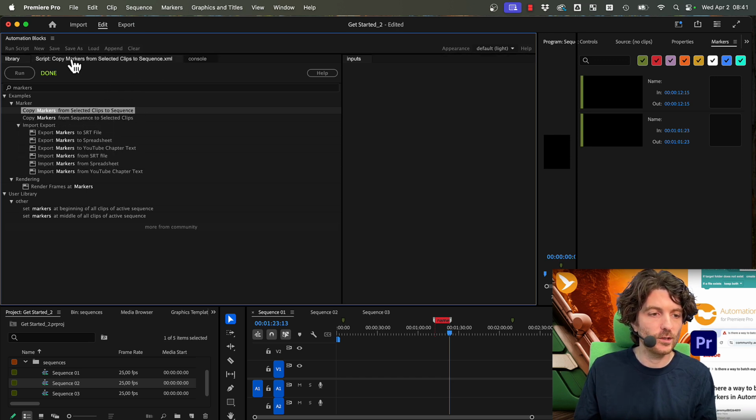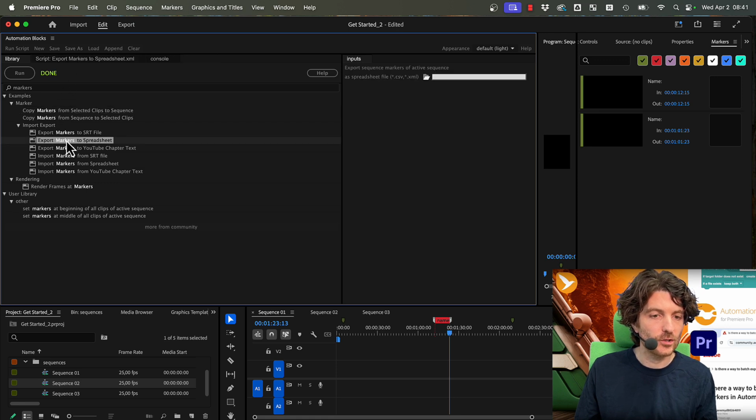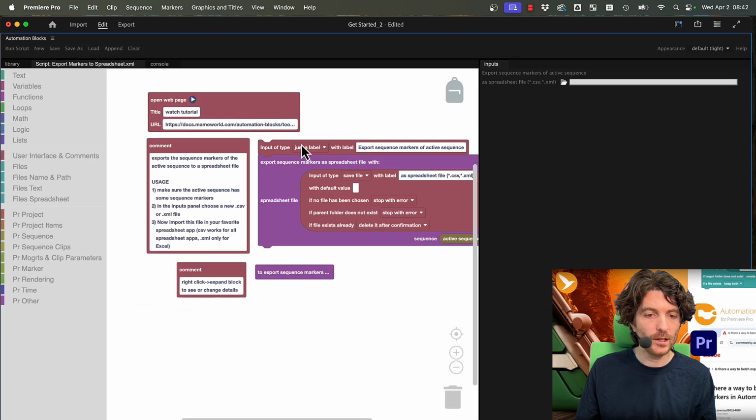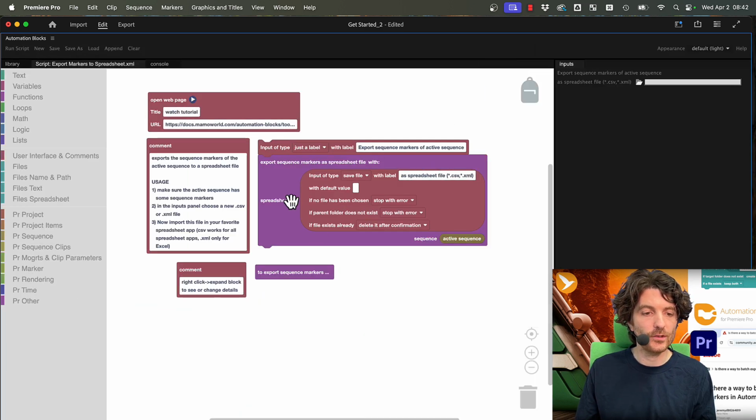So we go here to the script tab of automation blocks, once this Export Markers to Spreadsheet, which we used, is selected, and now we can modify the code of this. And let me double click on automation blocks here to make the window a bit bigger. And you can see that the code consists of these blocks that you can easily adjust. This is just the description of the tool. Here is a link to a tutorial on how to use it. You can click here on this play button to open it or cut and paste this URL. Here is the main block of the code. And here are details of what this block is actually doing.